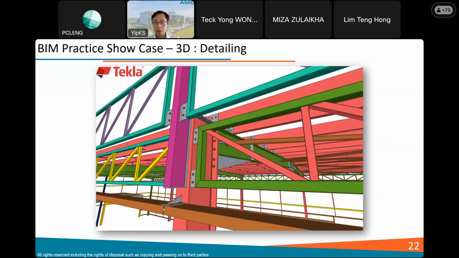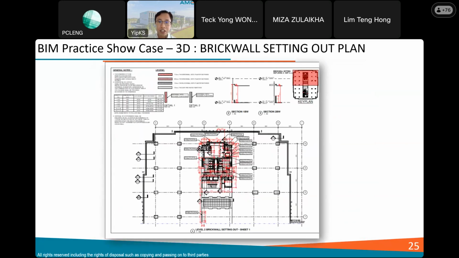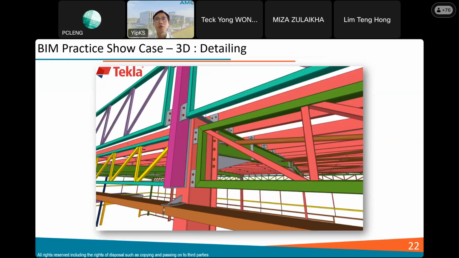This is one of the samples produced by one of my team using a Tekla software for the steel structural design. The detail that we can achieve using 3D models is very detailed. Like this is LOD 500 kind of models, even including the bolts and nuts. So from these detailed drawings, we can solve a lot of design problems before actual construction.